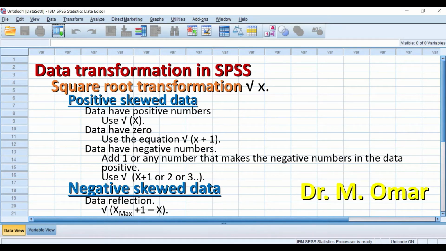However, if you have negatively skewed data, then the situation is a little bit different. You have to do a prerequisite step before you do a square root transformation, and that step is called reflection. So you do reflection first and then you do the square root transformation.